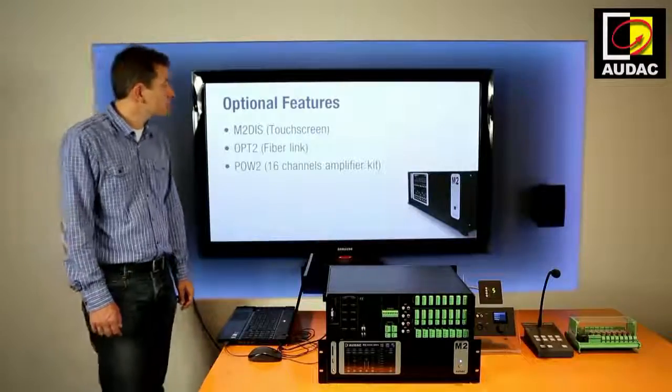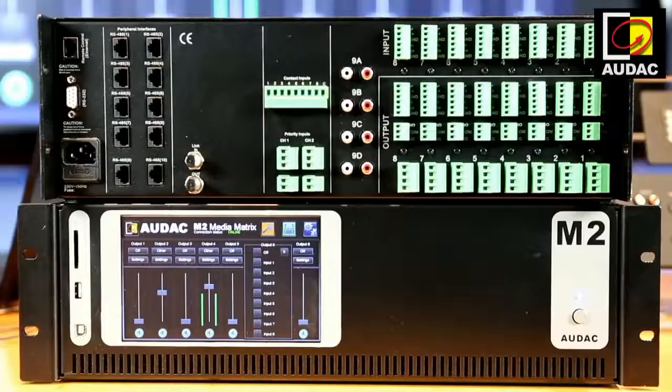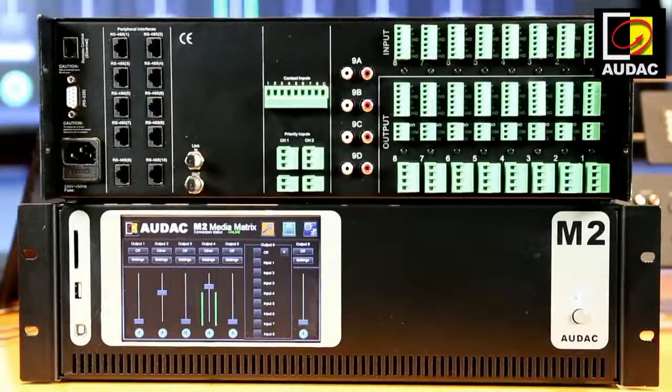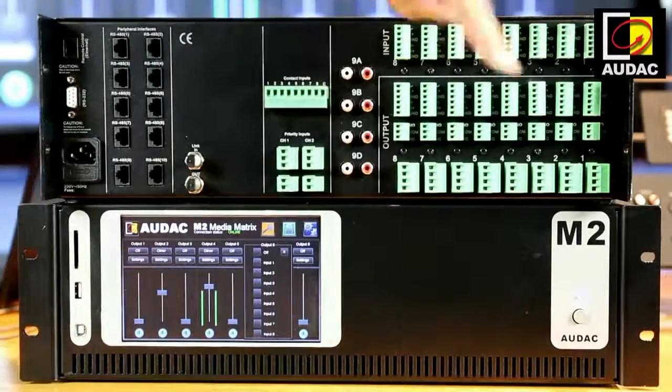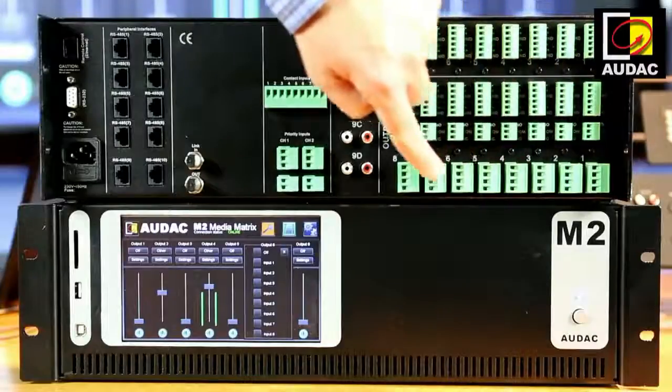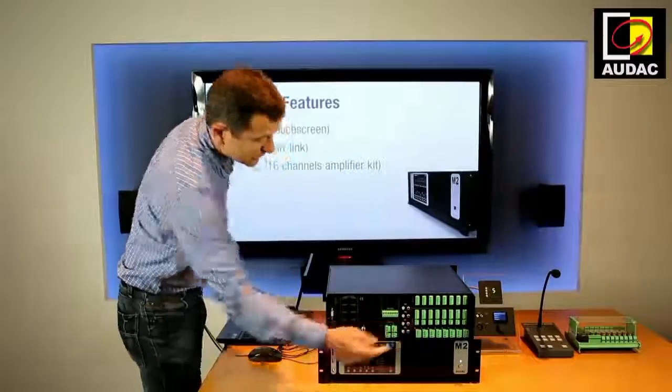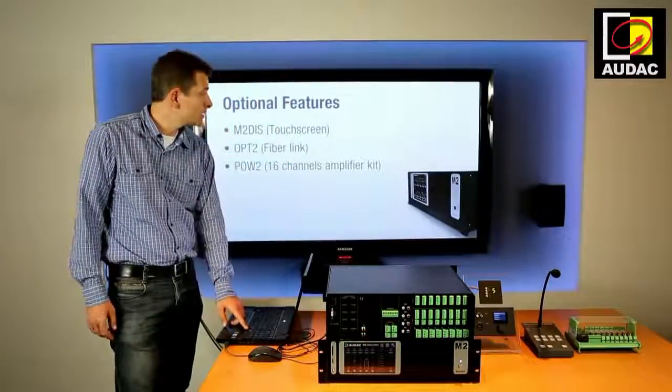Optional features. First we have the optional touchscreen, you can see it over here. We have the Op2 fiber link kit, you can see it over here, to link multiple M2s and R2s, we can mix them. And we have the optional power amplifier kit. And you can use these outputs for low impedance speakers.